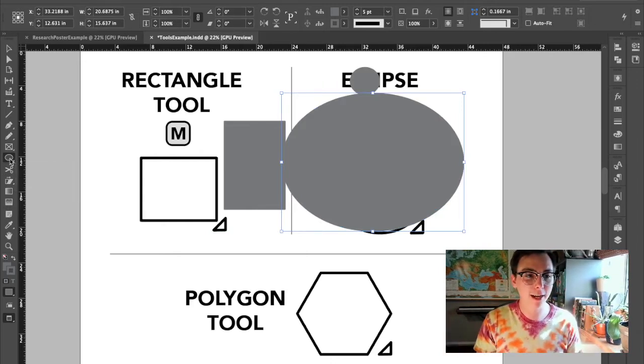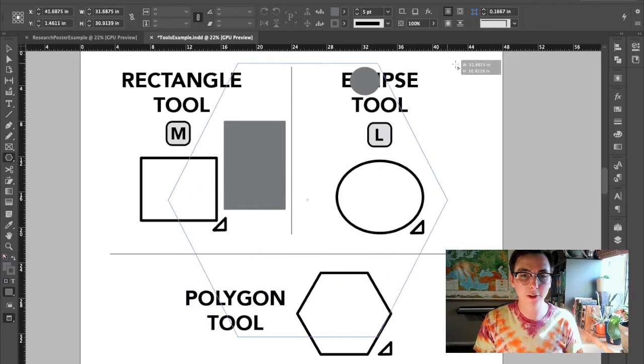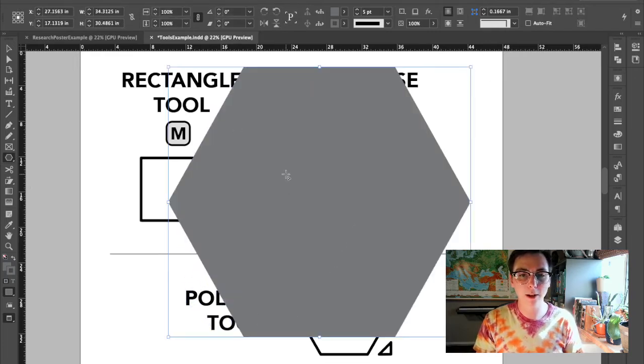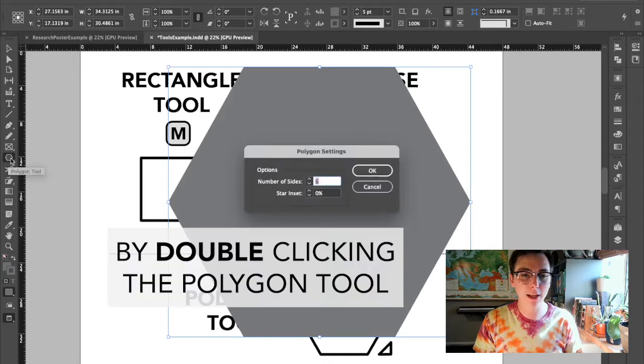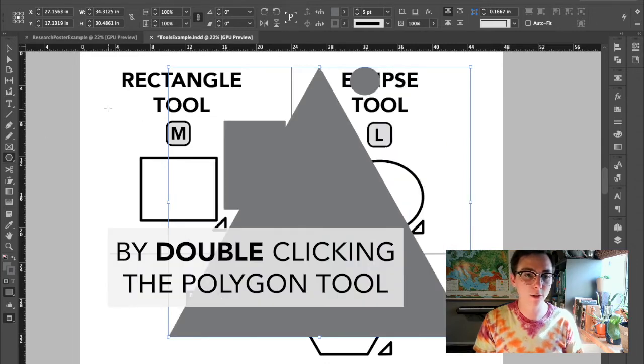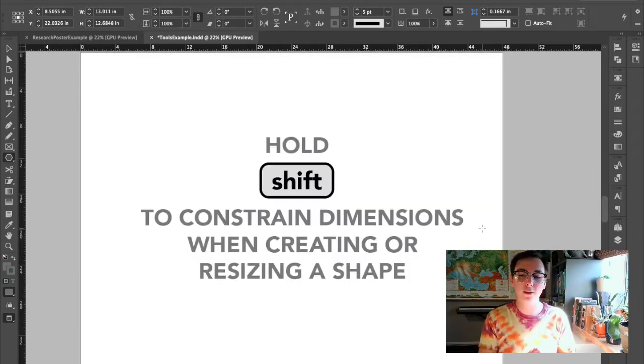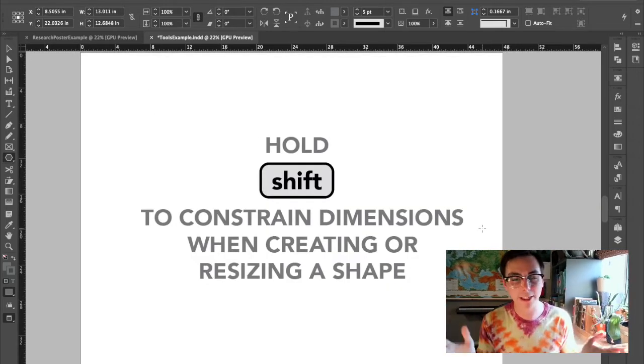So you just have to hold down the rectangle or ellipse tool, and this little sidebar will fly out, and just select polygon tool. By default, it'll create a polygon, or sorry, a hexagon. If you want a different shape, you can just change the number of sides. So here's a triangle.